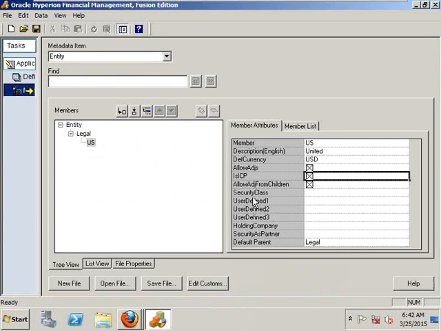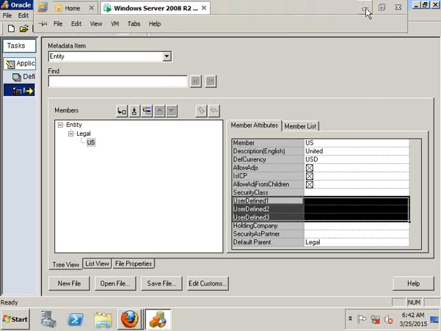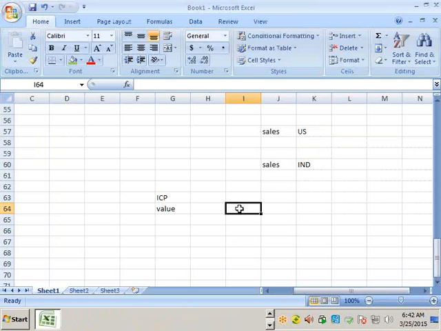Okay. Next one is security class. We'll discuss that at the time of security. And user defined 1, 2, 3. This is the most important one, and we can use these user defined members across all the dimensions also. So what is the purpose of user defined 1, 2, 3?